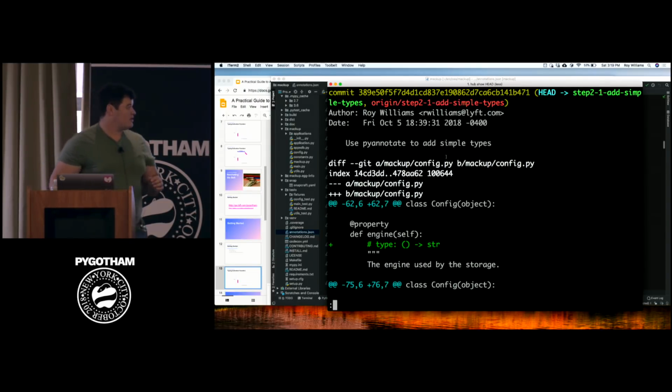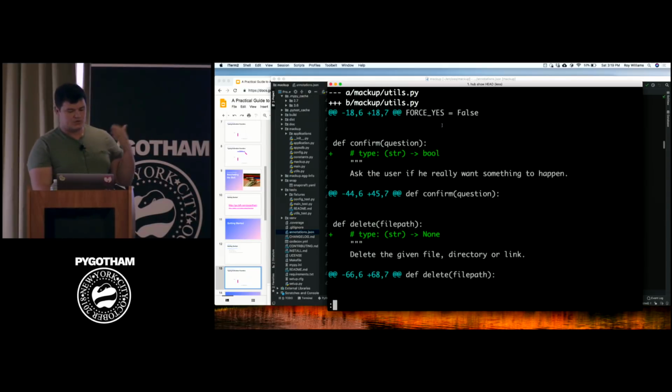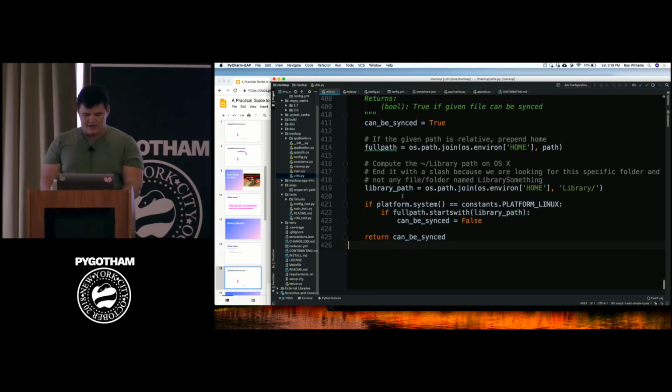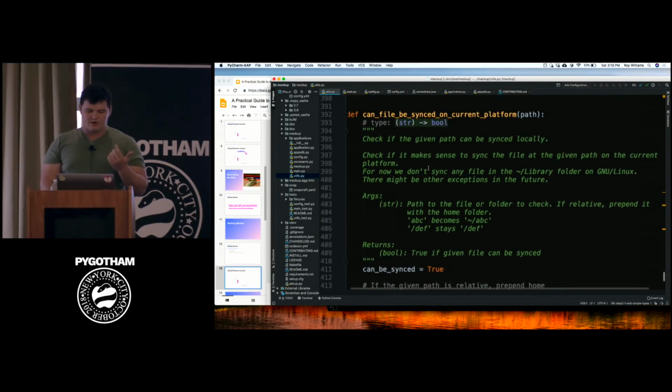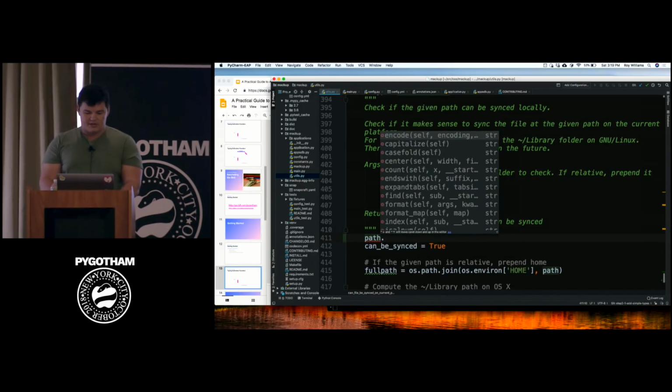And just to show this output a little bit cleaner, you can use pyannotate to reapply those types, and it will apply Python 2 types, which is great. Now we've got some types in. We can go to utils and actually use those types. So can files be synced to current platform? We know path is a string. So I get autocomplete here. Awesome.